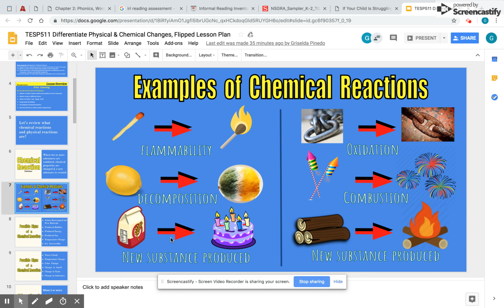A new substance is also produced here, such as when baking. You use your flour, you mix it with a couple of other ingredients, and in the end, they are not the same as they were when you first put them in. That is another example of a chemical reaction, as well as oxidation.